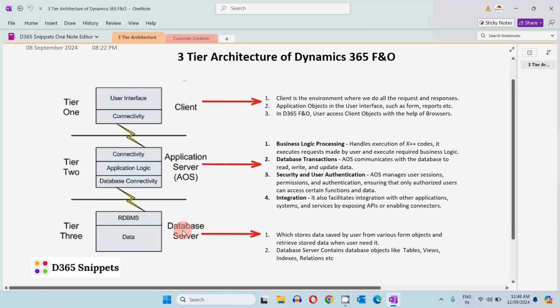is the database server. The client, tier 1, is what makes all the requests and receives the responses. The Application Object Server accepts all these requests and returns the response. If any database access is needed, only then does it communicate with the database server.